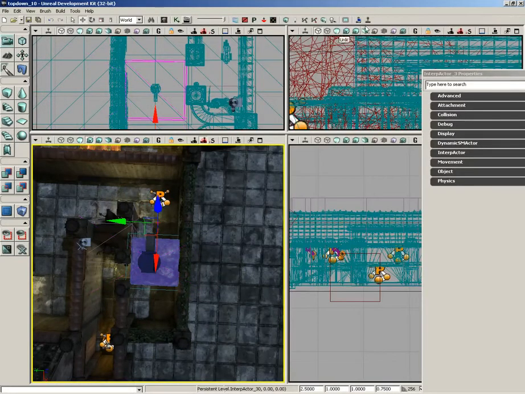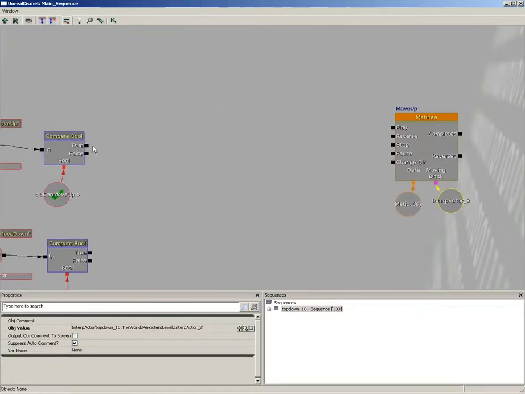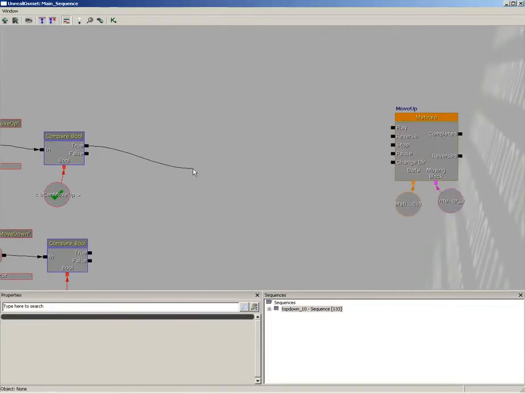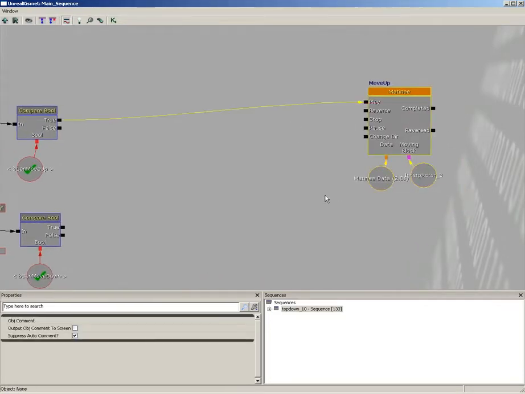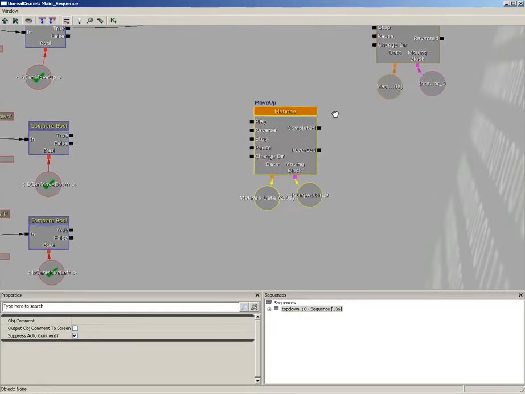Now let's close out of Matinee. Let's jump back into Kismet, and we'll connect this over. So true on our compare bool, if our block can move up, then we move it up. It's pretty straightforward. Now, we're going to grab that Matinee as well as the 2 variables connected into it, hit Control-C and Control-V and make a copy.